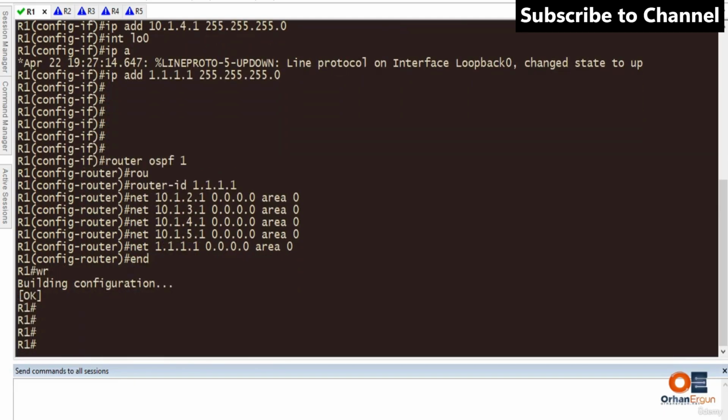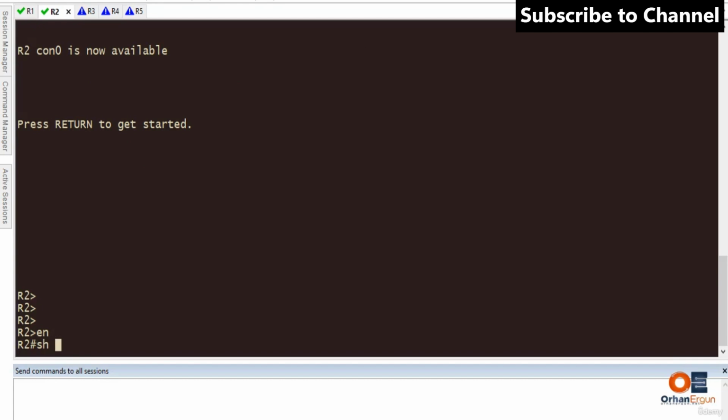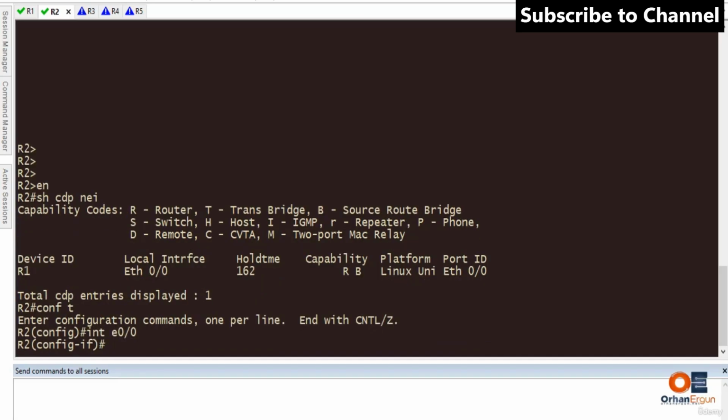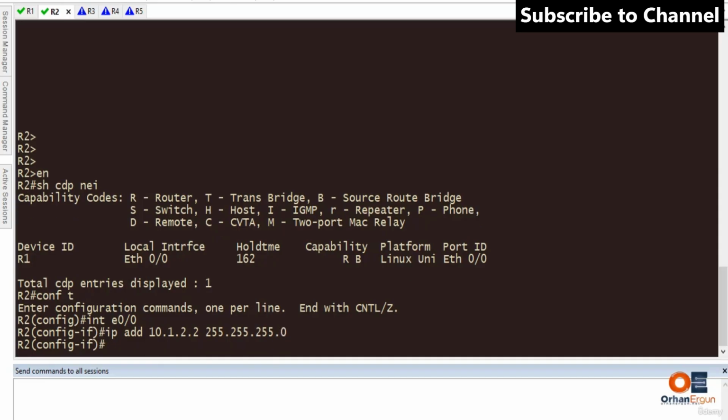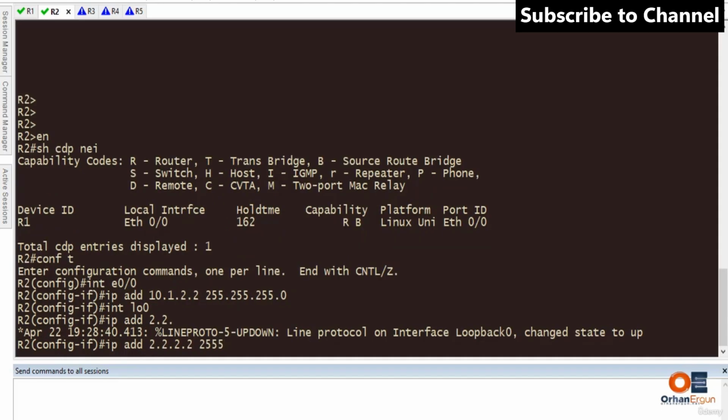So let's do this. Let's go to router 2, enable, show CDP neighbor, and you can see that R1 is connected to Ethernet 0/0. So let's go to configuration mode, interface Ethernet 0/0. IP address is going to be 10.1.2.2. And let's have a loopback interface as well. Interface loopback 0. IP address is going to be 2.2.2.2.